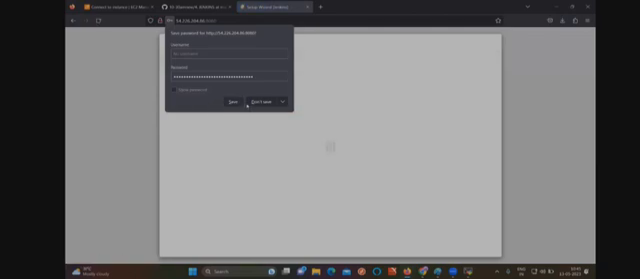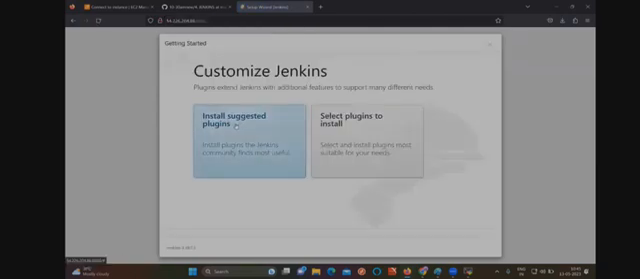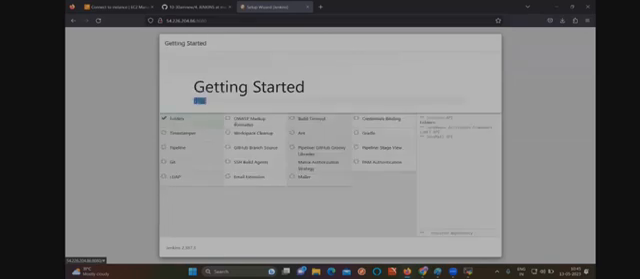Now it is going to install some plugins. What's the meaning of plugin? Which automates our manual work.